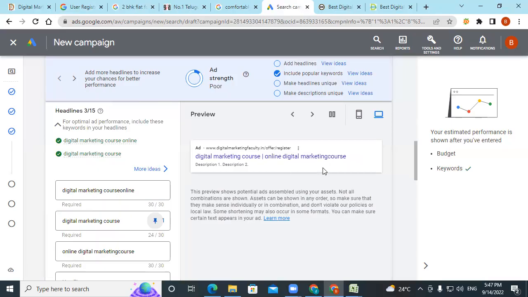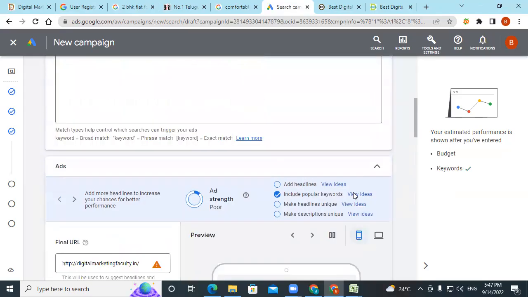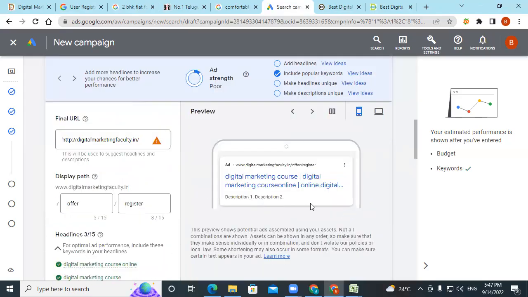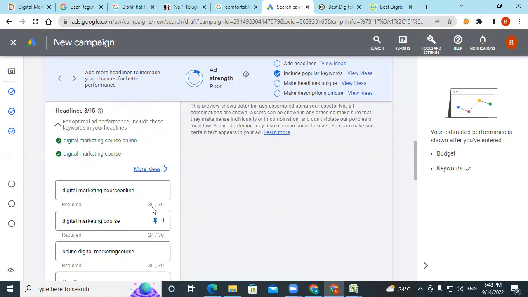Sometimes 1 will be visible, sometimes 2 will be visible. 2 or 3 headlines it will keep on showing randomly. First one will not change because I have pinned it. Same applies for desktop version and mobile version. Got it? This is how you can write your headline. See here, sometimes 3 are coming, sometimes 2 are coming. First one is always digital marketing course. That's about preview and headlines.